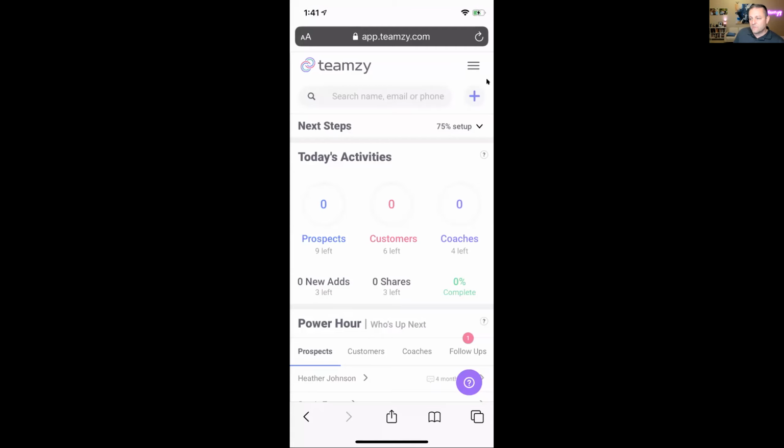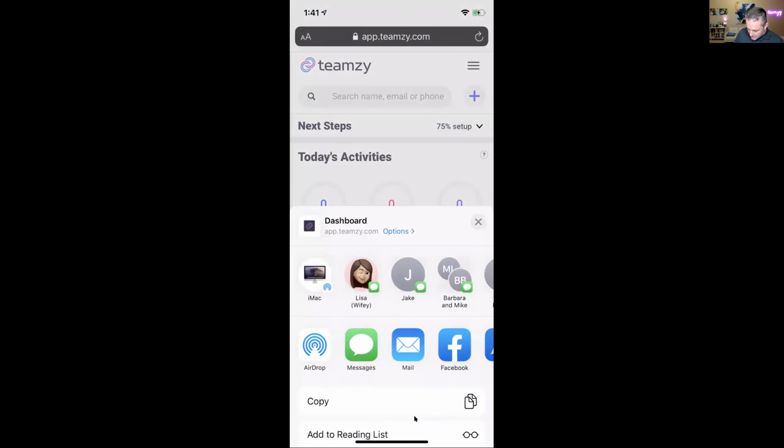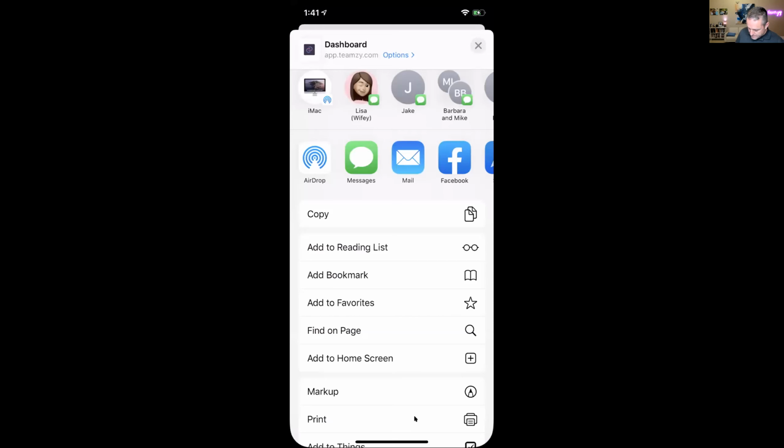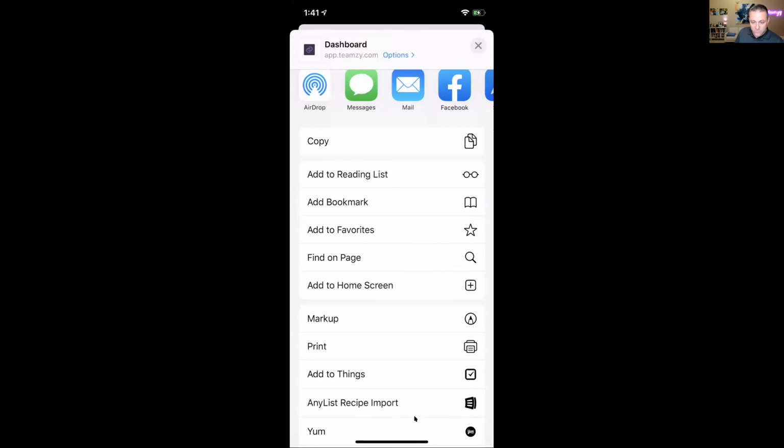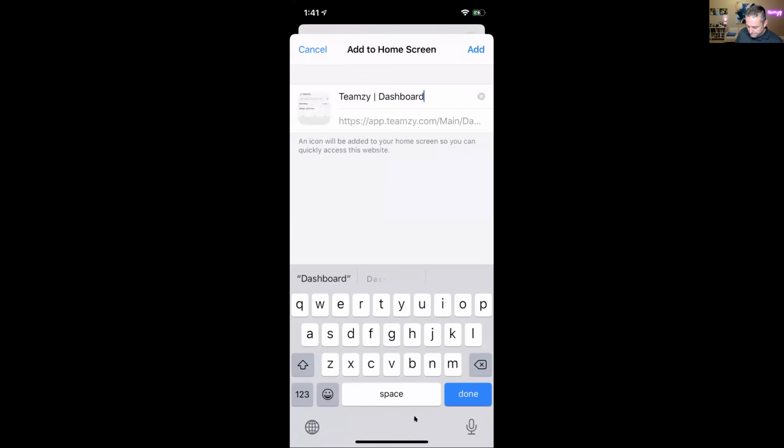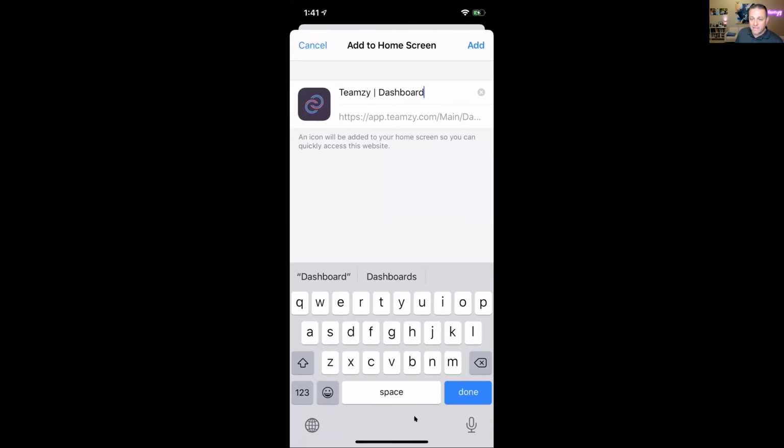Now, this is an iPhone, so it's slightly different than Android. I know most of you use iPhones. Do you see at the bottom this little icon? It's a square with an arrow sticking out of the top. So you click on that and you scroll up and you see where it says add to home screen, right there in the middle with the plus inside the square. You click that, and this will create a button on your home screen that brings you directly to Teamzy's login page, our dashboard. So you add that to your home screen, and then it's like you have an app on your phone.